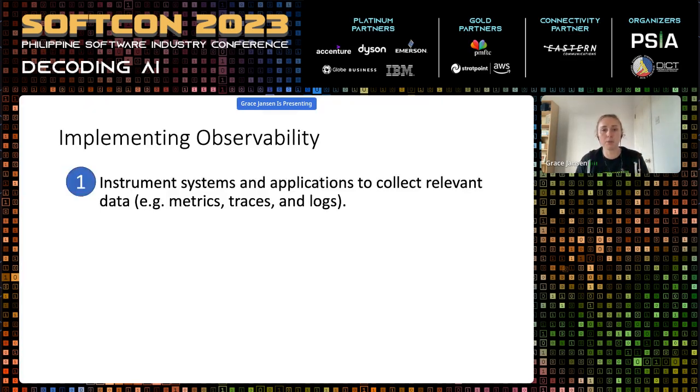When it comes to implementing observability, if you think about it conceptually, it's actually fairly simple. To enable observability in our projects, there are three key steps in terms of the theory behind this. The first one of those is instrumentation. So we need to instrument our systems and our applications to actually collect relevant data, whether that's metrics, traces, or logs, whatever it might be. There's a vast array of different data we can collect. But if we're not setting up our systems and our applications to collect that data, we won't have anything to analyze or any insights, because there's no data to base it on.